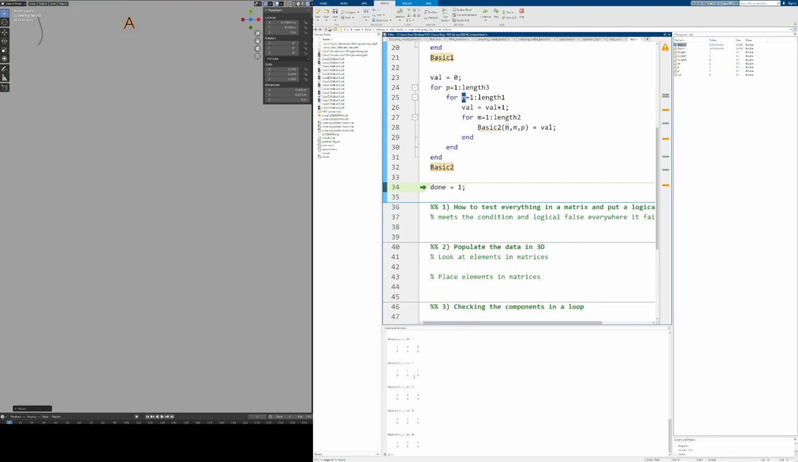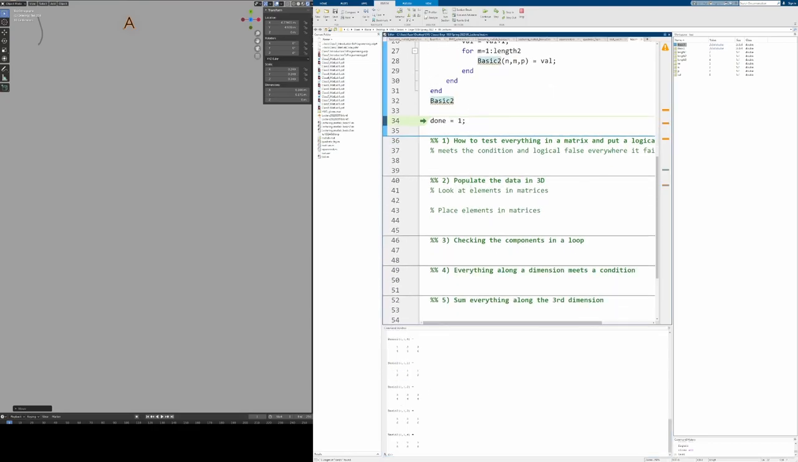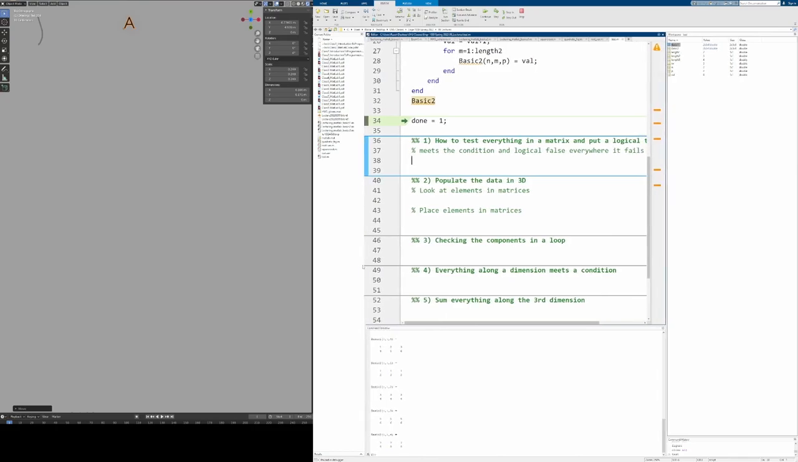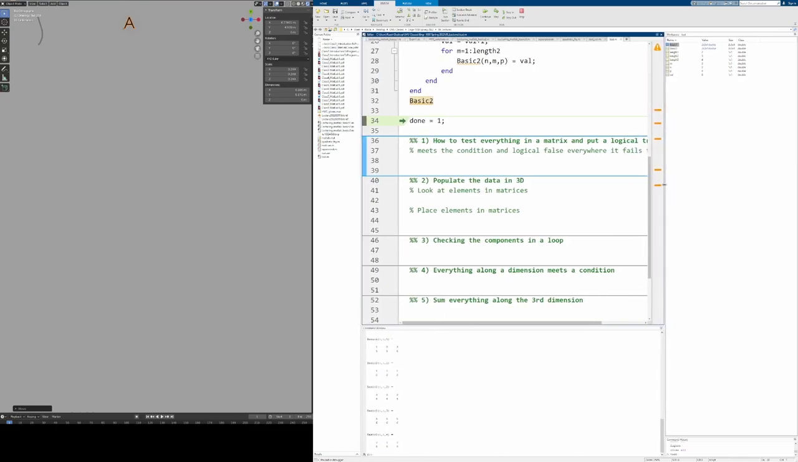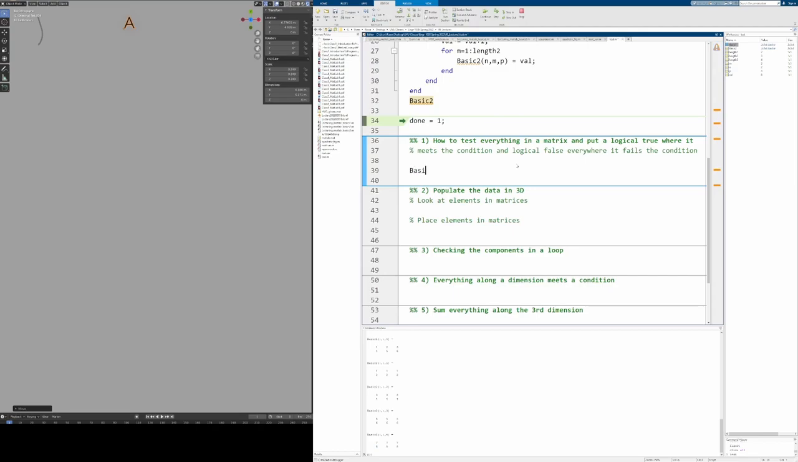So it'll be 1, 1, 1, 2, 2, 2, 3, 3, 3, 4, 4, 4, because that's every time switching rows. Okay, and we'll use that for clarity for the following. So how to test everything in a matrix and put a logical true where it meets the condition and a logical false where it fails the condition. So let's say we want to see basic 2.